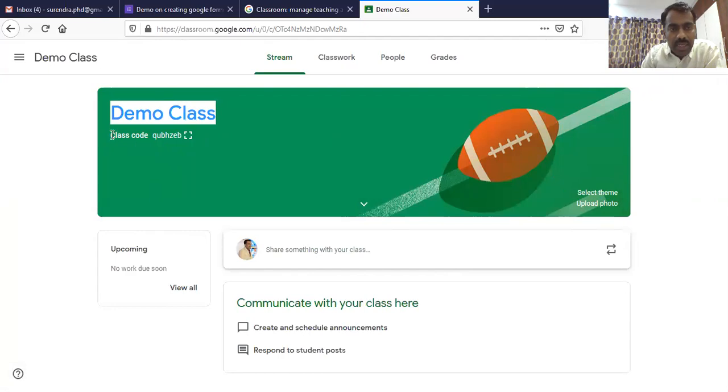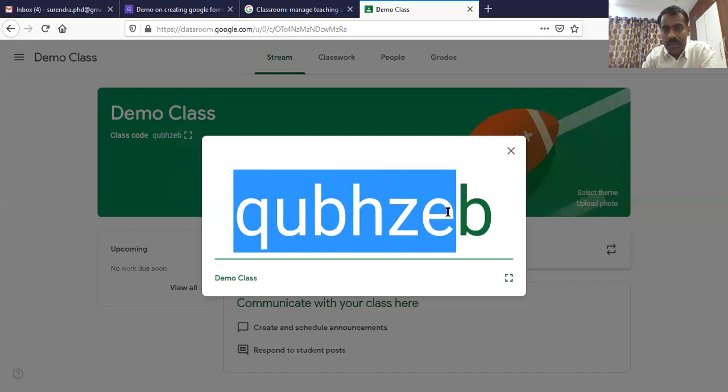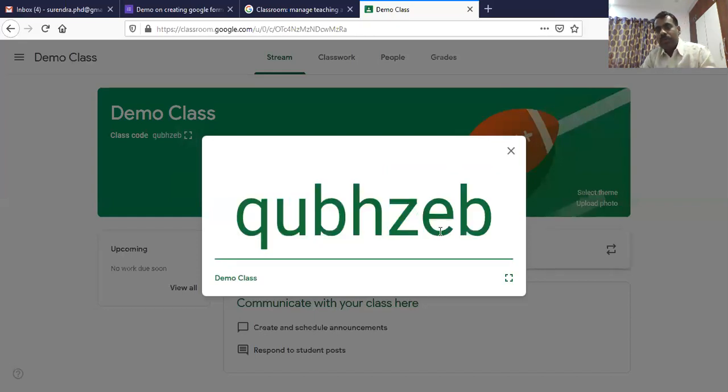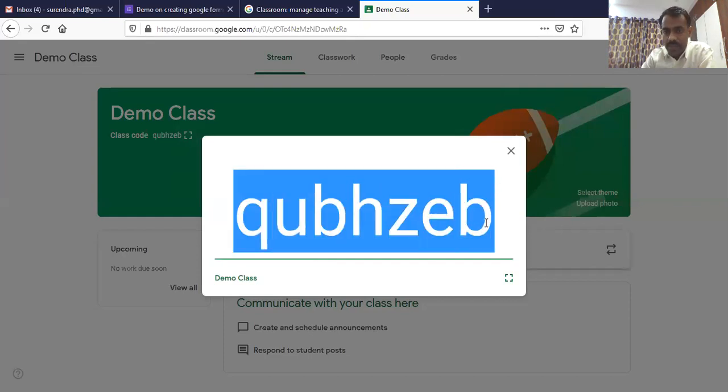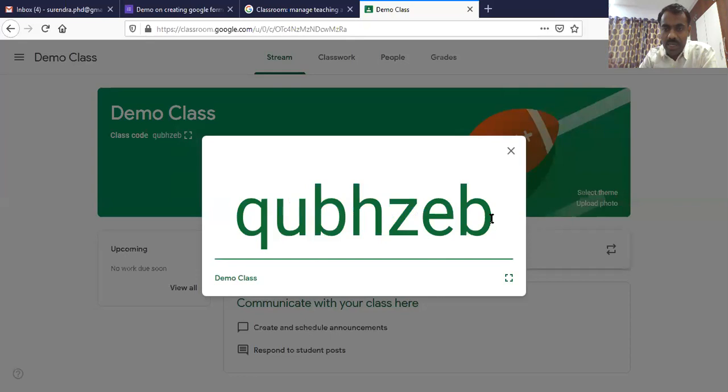Then if you see below that class name, there is a class code. So every class is identified by a unique class code. And this class code is very useful because if you want to see it enlarged, click on this square one. This is the class code. One can share it with students. So we share this class code with our students so that they will join our class using this class code. So the best possible and easy way to add students is sharing the class code with our students. But make sure that if somebody has this class code, they can also join.